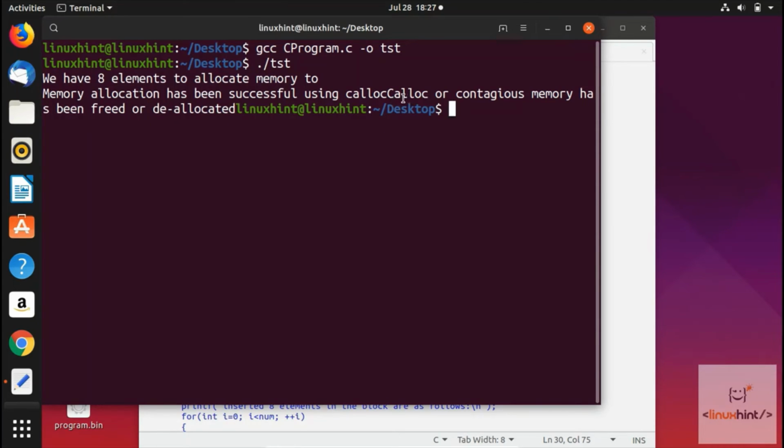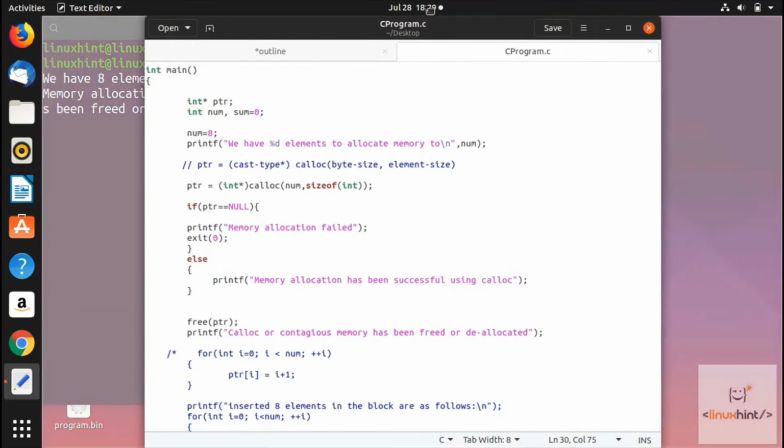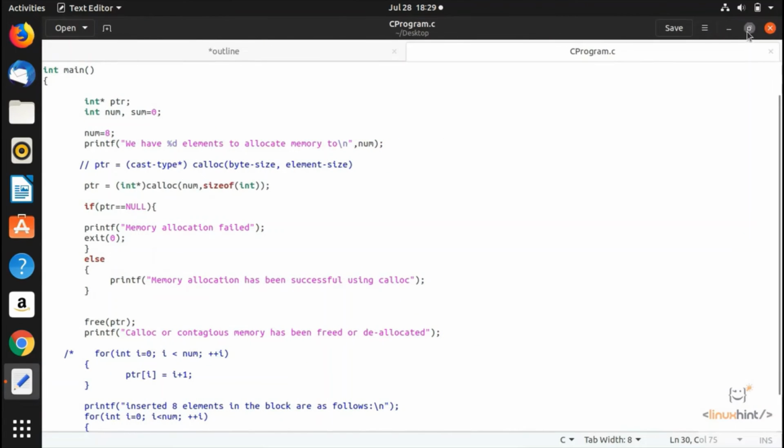Then we have calloc, or contiguous memory, has been freed or deallocated. Okay, so first we allocated the memory and then we deallocated using the free function. Okay, so the next thing that we are going to do is reallocate the memory.